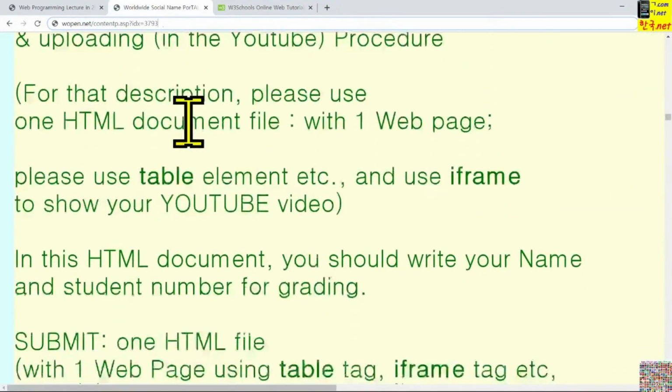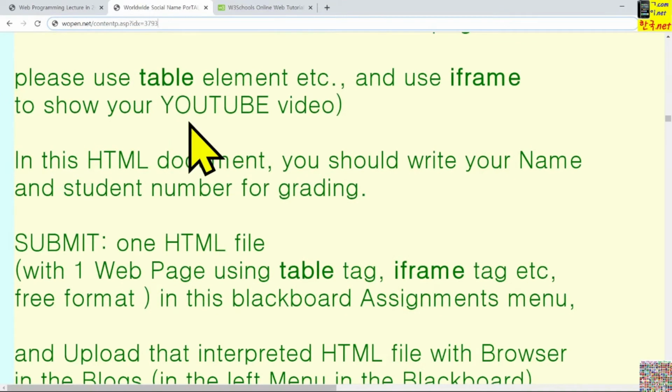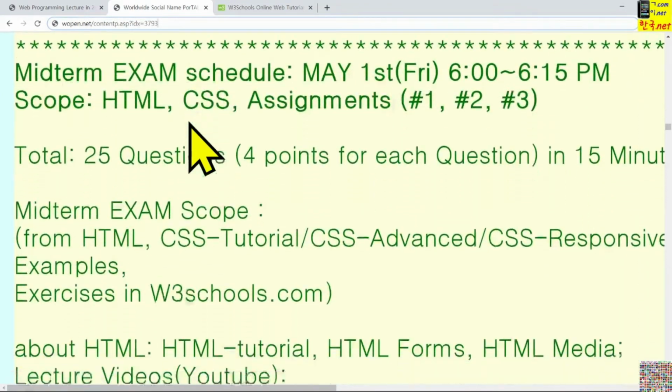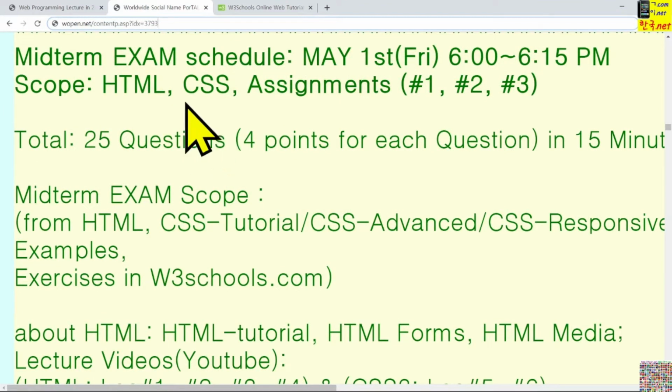Because the others finished already. Because we are in the 6th week, I'm assuming. Midterm exam schedule, May 1st. Time is fixed here, this time. You can refer to that time and the scope here.